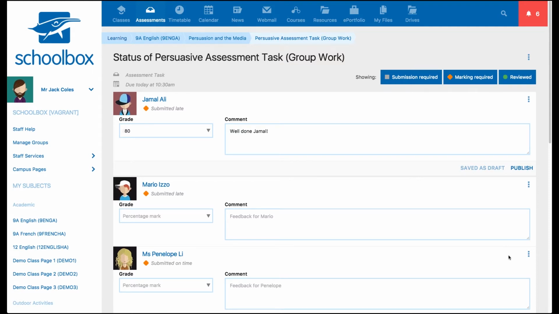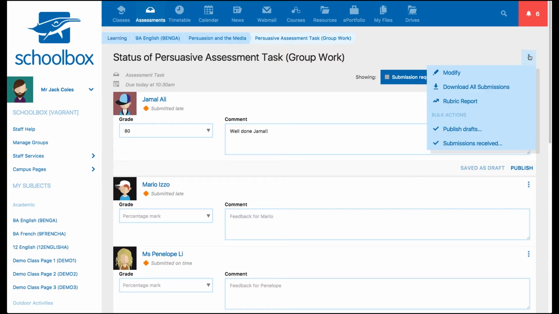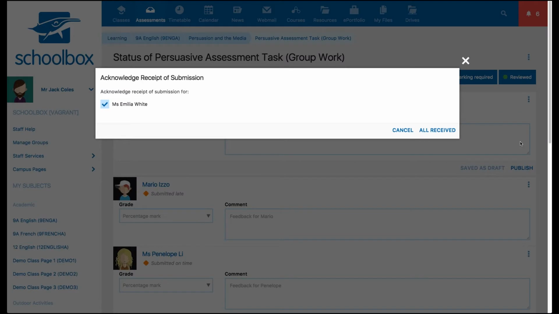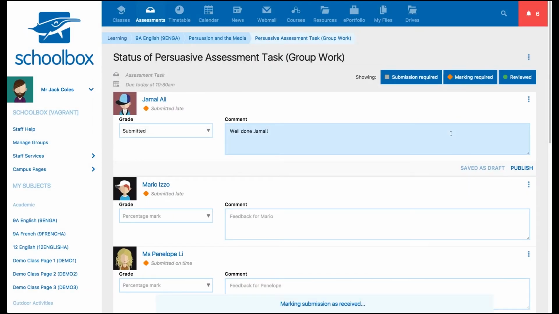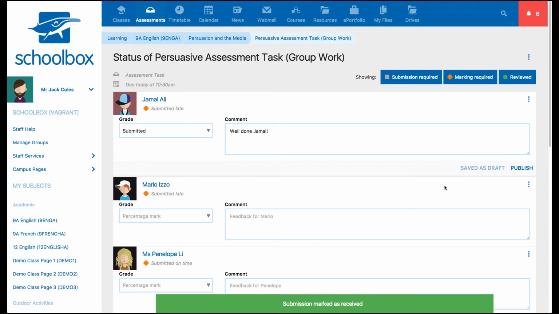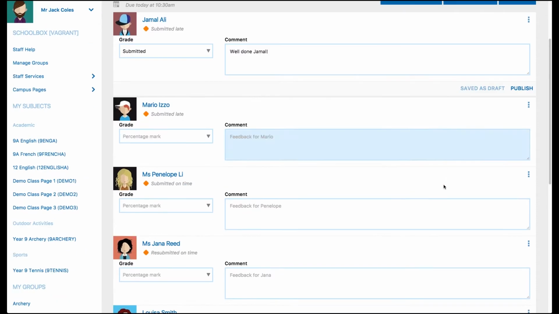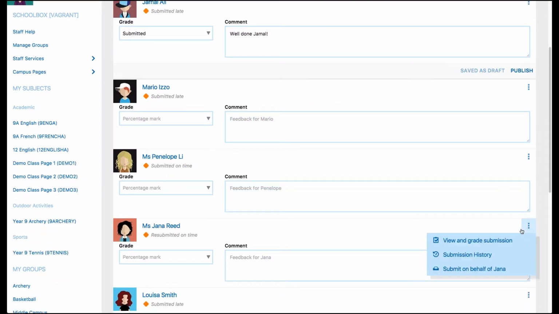You can also quickly mark off submissions in bulk by clicking the three-dot menu, selecting Submissions Received, and then selecting the students who have submitted offline. Once you have marked off all students, just click All Received. To view an individual student's submission online, click on the three-dot menu and select View and Grade Submission.